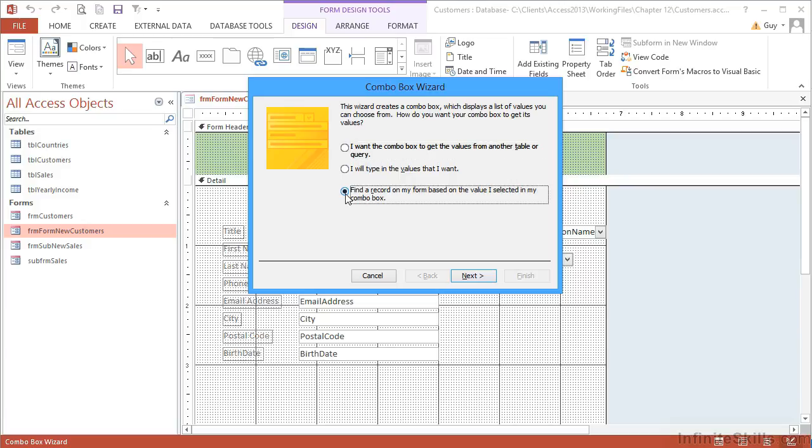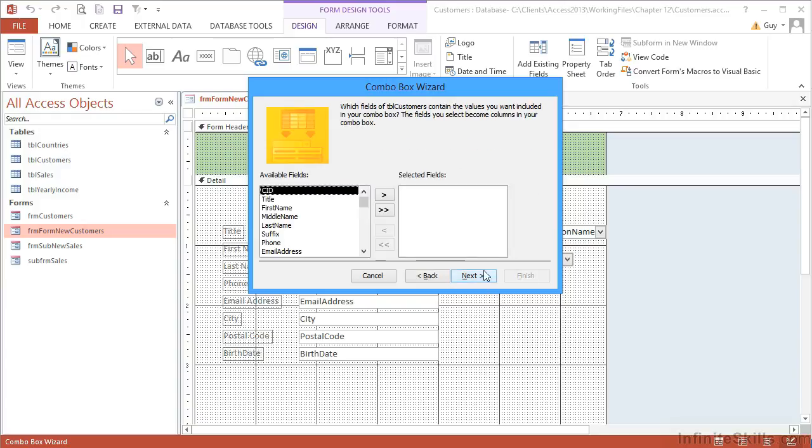This third option will allow us to find a record on the form based on the value that I've selected in the combo box. So we're going to have a drop box that gives us all the first names and last names, for example. We choose the person we want, and then it jumps to that record. So next. Firstly, we choose which information we would like to see. Well, I'd like to see the first name, the last name, and probably need to see the city as well.